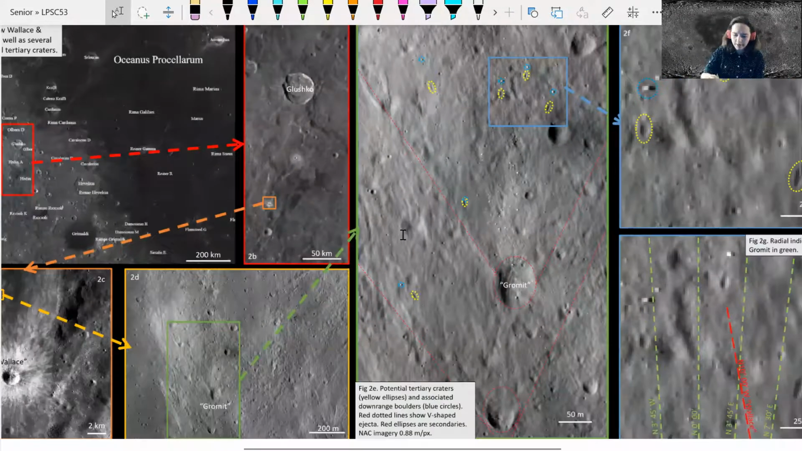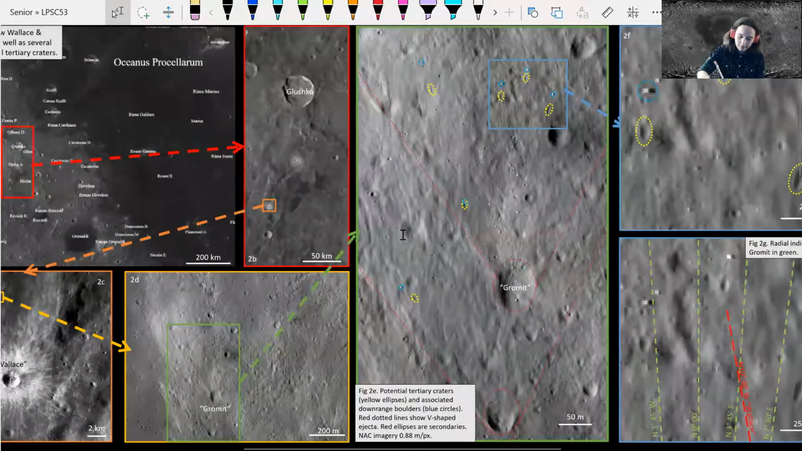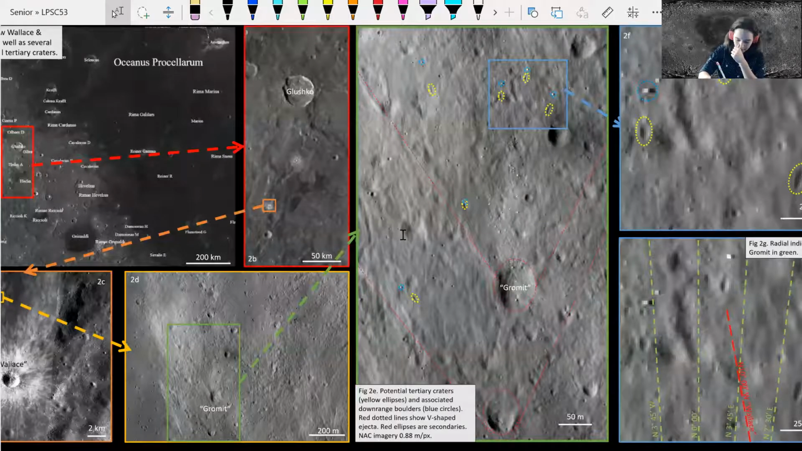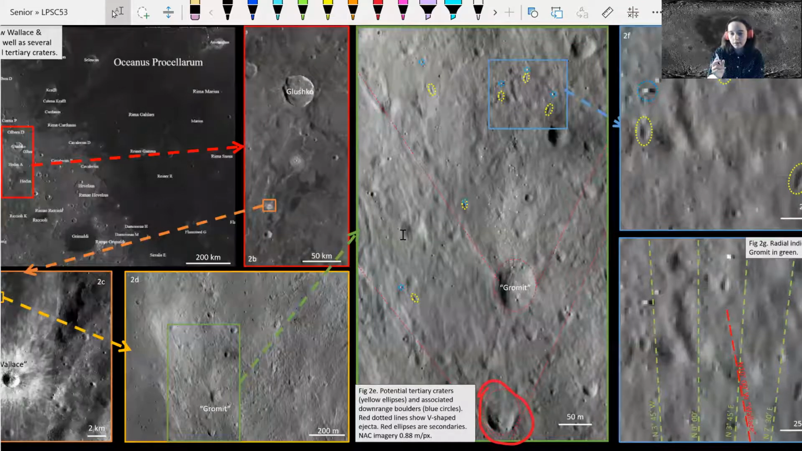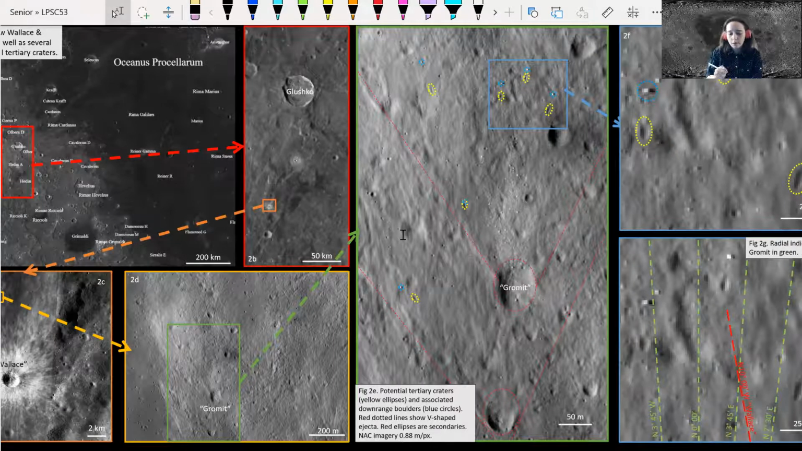So here we have Grommet right here. And then again, also the secondary just to the south of Grommet. Again, Grommet is 62 meters along that minor axis, and the secondary just to the south of Grommet is 41.5. So let's talk about these things that I've circled in yellow. These are elliptical dents whose long axes tend to point back towards Grommet, and they often have associated downrange boulders. Those are circled in blue.